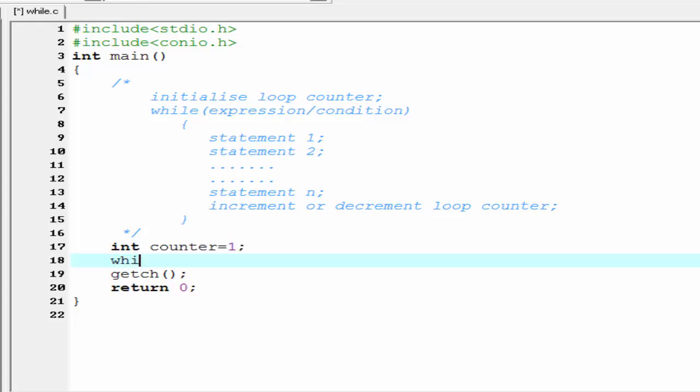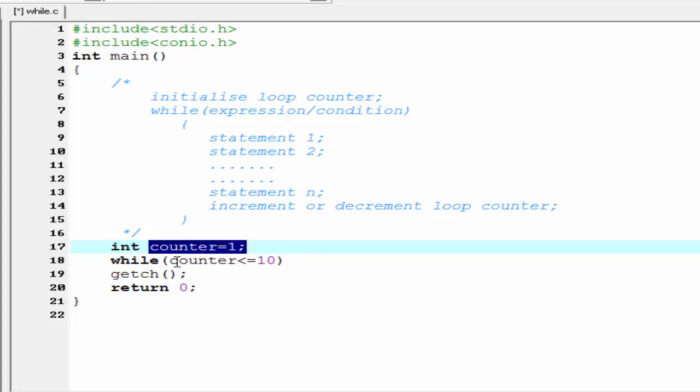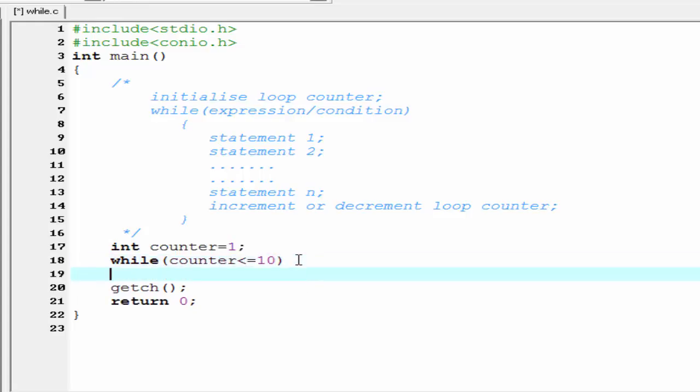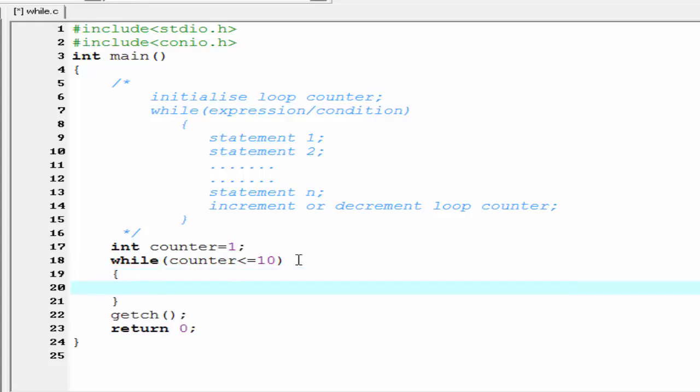First write the keyword while and within parentheses write the condition or expression, that is counter <= 10. Here I want to print the numbers from 1 to 10. That's why I assign counter equal to 1 and counter less than or equal to 10. If this condition is true, then the body of the while loop will be executed. So now write the body of the while loop. Inside the body of the while loop, we print the value of the counter.